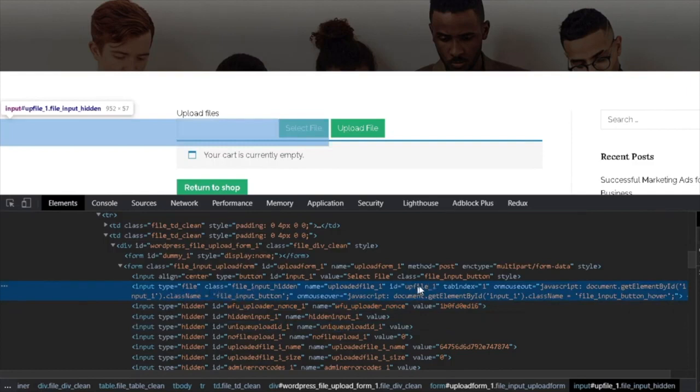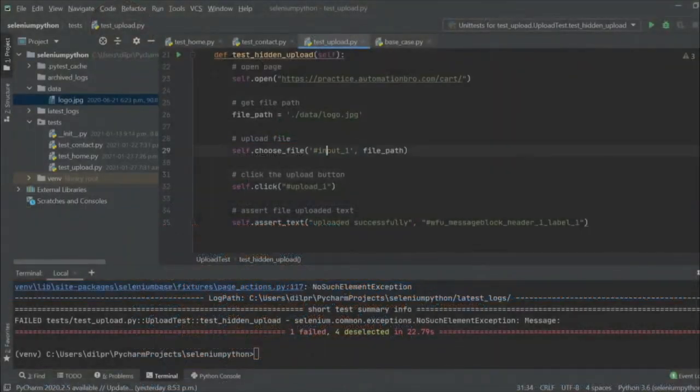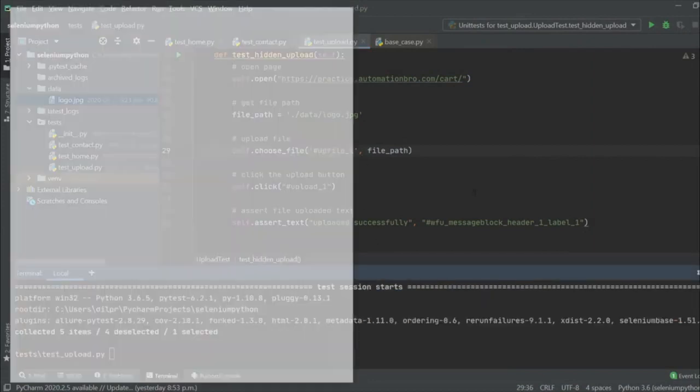So actually, let's try this out. I'm going to use this upfile_1, and this is our input type file element, and we're going to try to run our test using this and see if this would work for us. So here I'm going to change my input_1 to upfile_1, and then I will run my test just as we were running before.